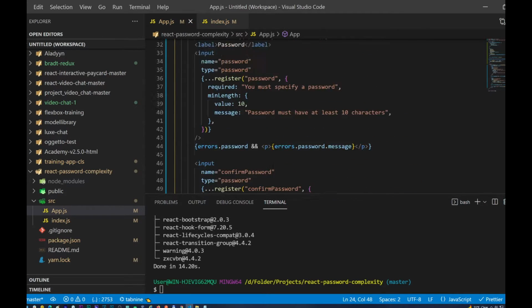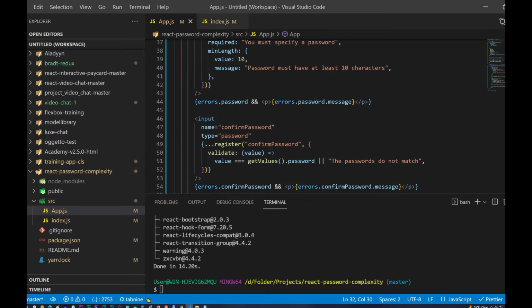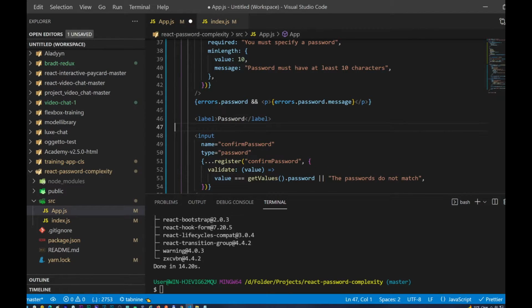Oh well, I forgot to add the label to the second input. It will be repeat password.